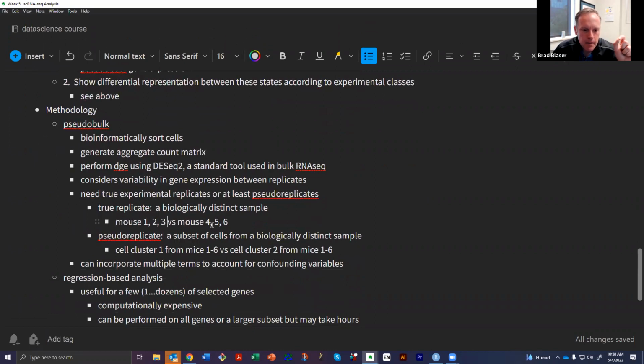Let's say you have, in this case, a high-end, well thought out experiment. You've got replicates: mouse 1, 2, and 3 in your control group, and mouse 4, 5, and 6 in your experimental group. Those are true biological replicates, maybe. So it's controlled and it's great. The problem is, there's only 3 per group. So maybe you want more. Maybe there are just not enough cells from one of your samples or whatever. Then you can use what are called pseudo-replicates.